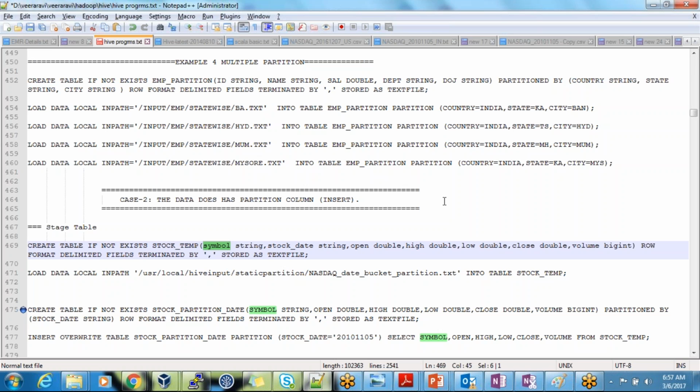So what we did, based on the date, this file has to go to this partition, this file has to go to this partition, where I hard coded and loaded. But here I'm getting the data with the date. Look here: symbol, stock date, open price, high price, low price, close price, volumes. So now when I have data along with a partition column, I'll create a stage table first.